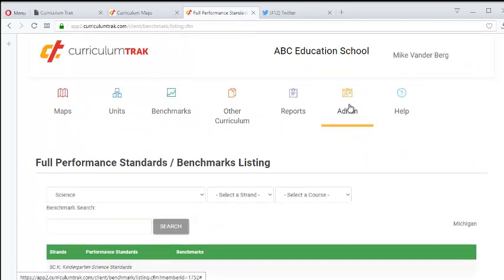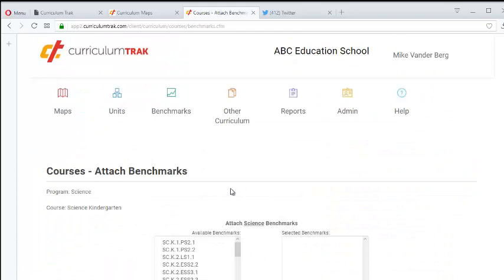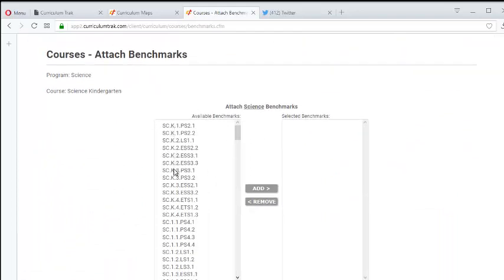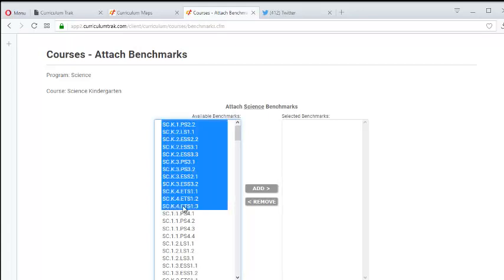So let's go back there once again. Let's go to courses database, and I'm going to go ahead and attach. And so there it is, KK, and you keep going until you find the last one. So select the first one, scroll until you find the last one, and hold your shift key down, because what that'll do is it'll select everything in between.